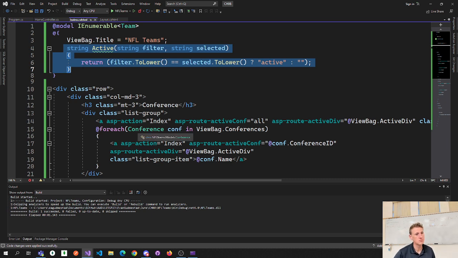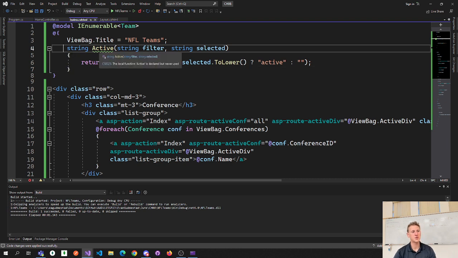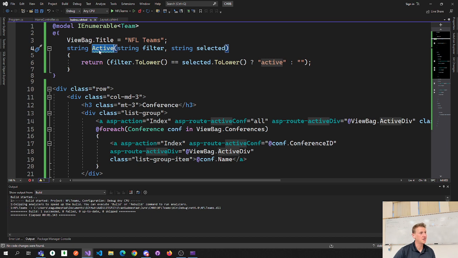Could you explain that one more time? Sure. So what you normally do is you have like a private string Active, right? But it's not necessary here. So we have a method called Active, and it returns a string. And there's two inputs to that method, which are both strings. We're going to pass two strings into this method when we call it. Obviously, we haven't called it yet. It either returns the word active, which we're going to apply as a Bootstrap class, or nothing. If the two strings are equal, it's going to add the class of active. If they aren't equal, you add an empty string. So it either returns active or an empty string.